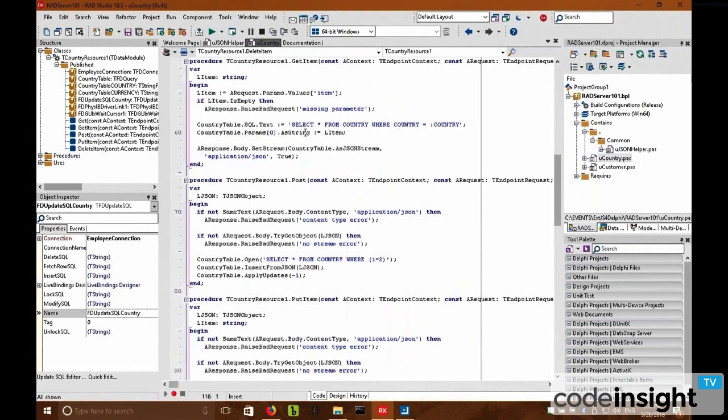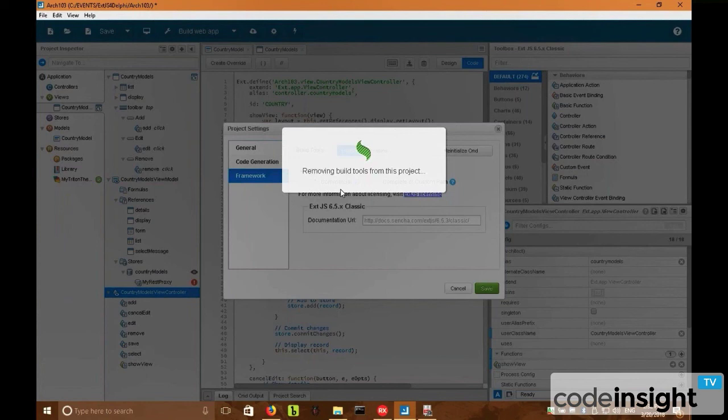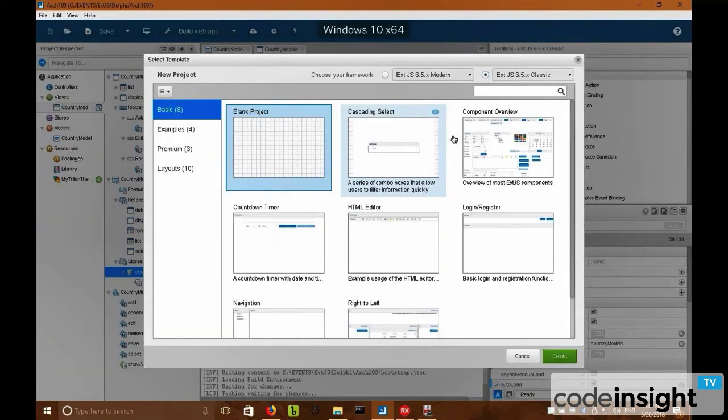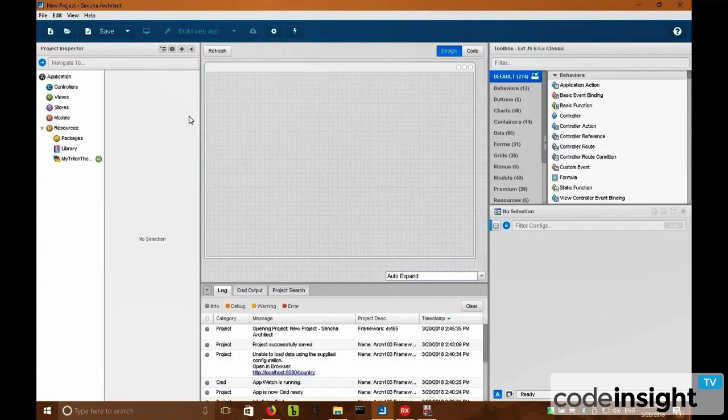So let's run our RAD Server again. And let's understand how the client was created. So let's start by creating a new project. By this time, I'm using the classic framework. So I choose here a blank project, create. Let me save this project here.